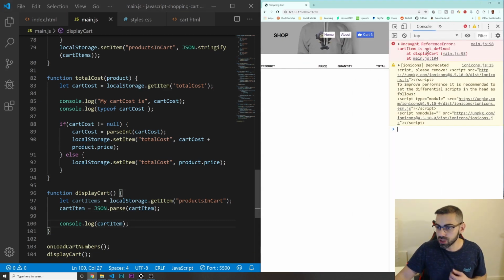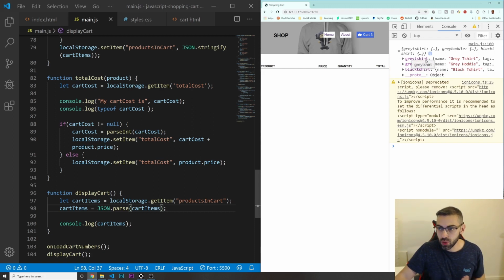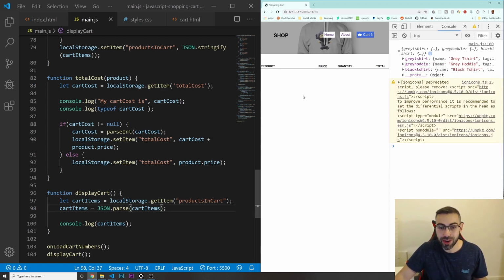I'm going to check my console. Cart item is not defined on line 98. Cart items. Okay, that's what I wanted. Okay, there were some errors in here. I think it's cartItems. So if you guys check, look, when we load the page, my console is saying I got all these things coming from my local storage, which is really what we want. We want to check what kind of products we have on our local storage, all right?